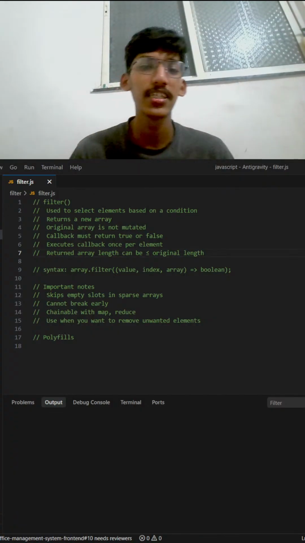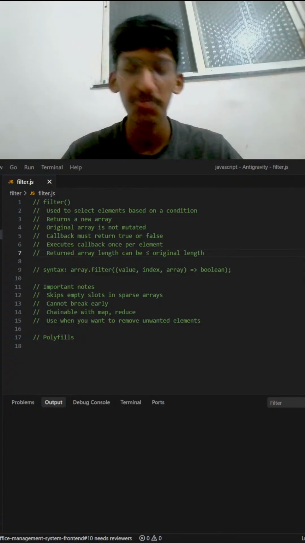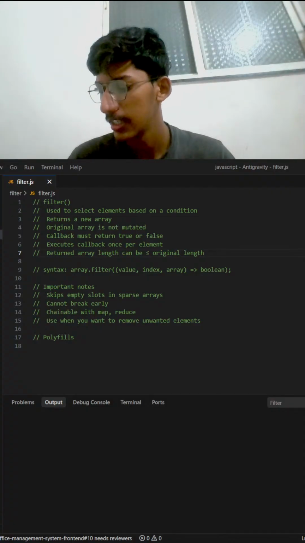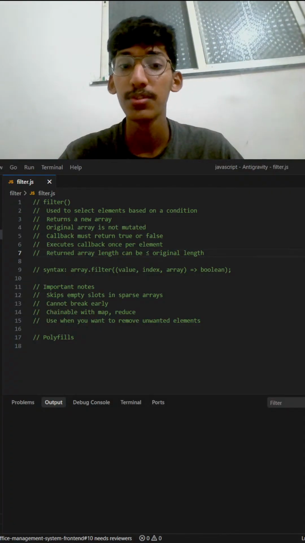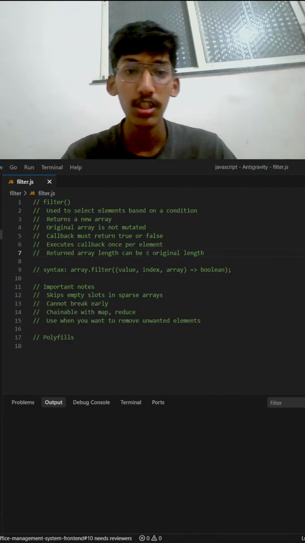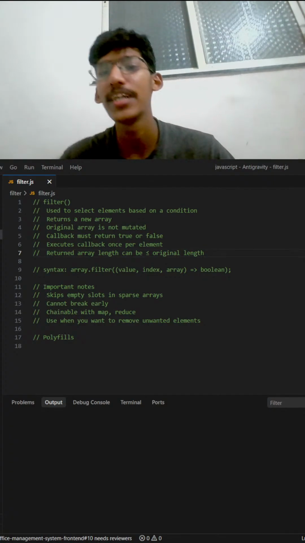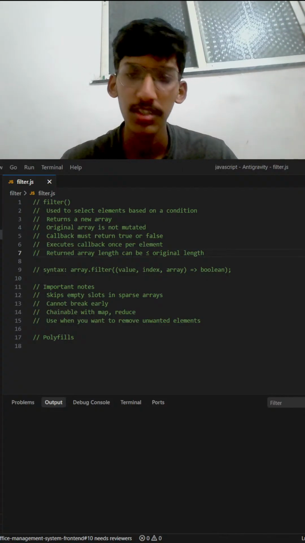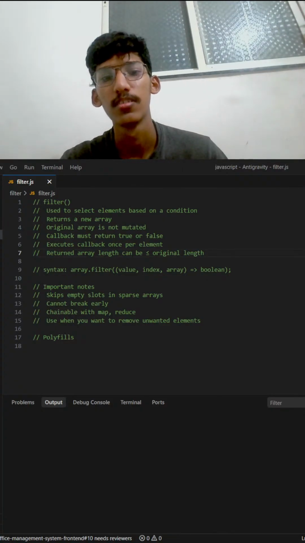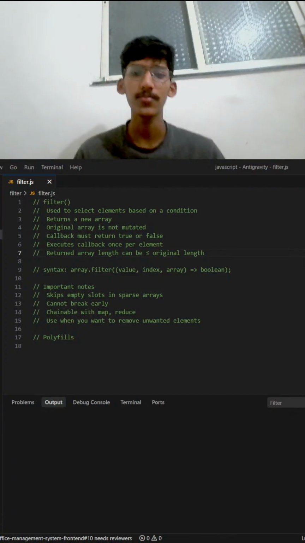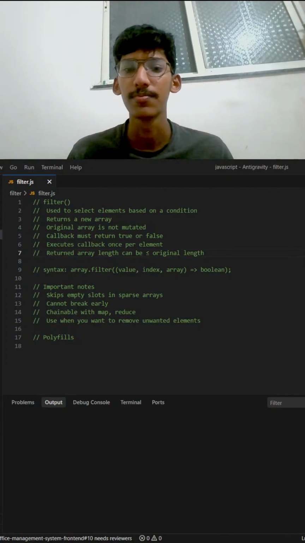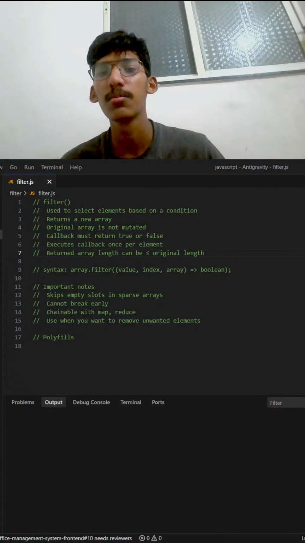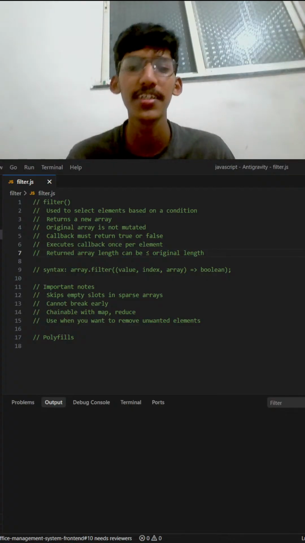Need to remove specific items from an array. So stop writing empty for loops with the if statement inside. So let's master the filter method and build its polyfill for your next interview.